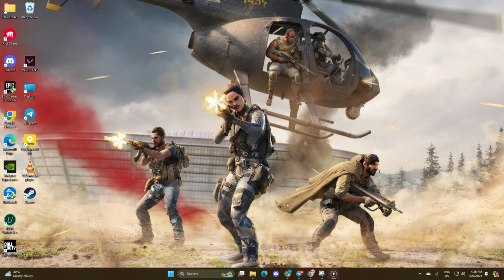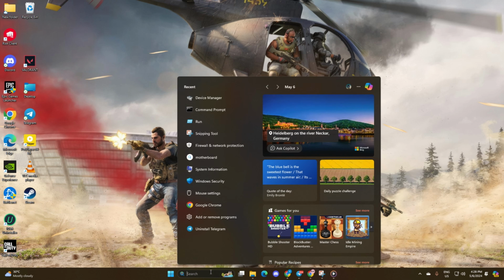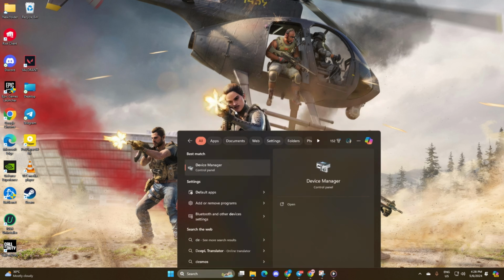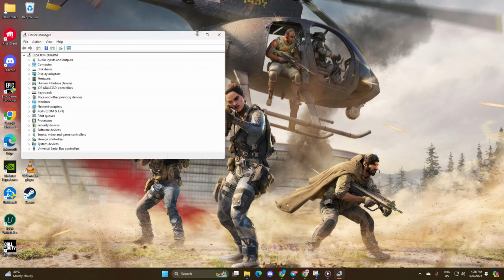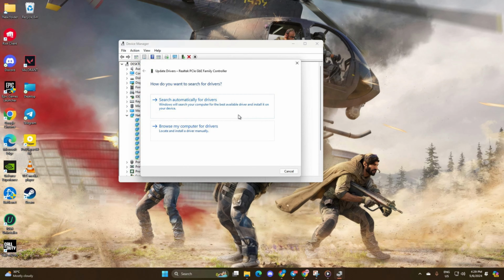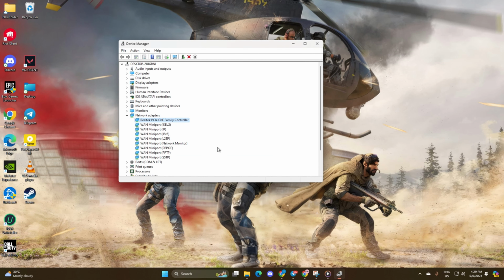Solution 2. Update your network adapter driver. To do this, open up Device Manager by typing it in the search bar. Then click on the little arrow next to Network adapters to expand it. Next, right click on your adapter, select Update driver. After that, hit Search automatically for drivers and let it do its thing.